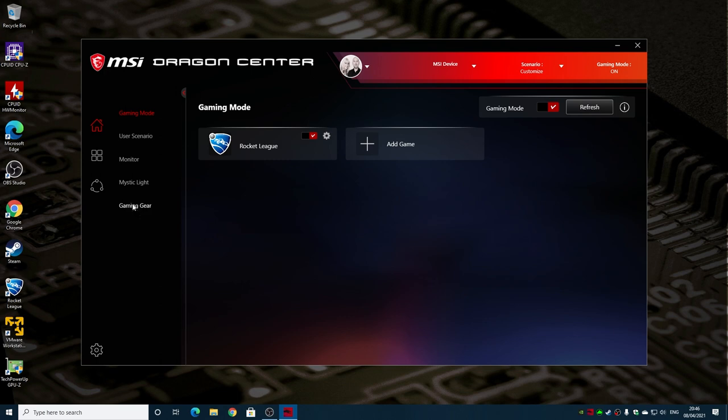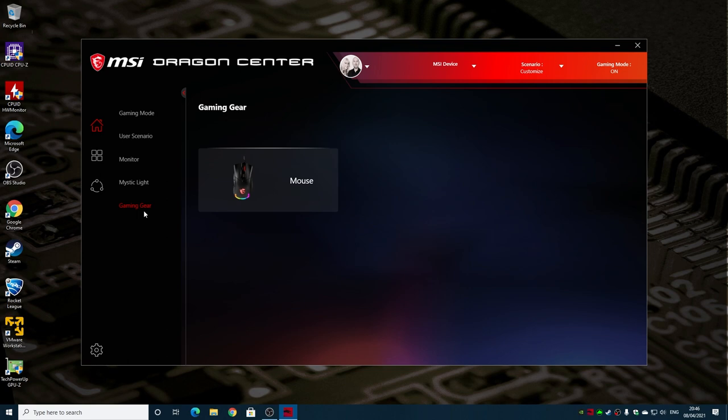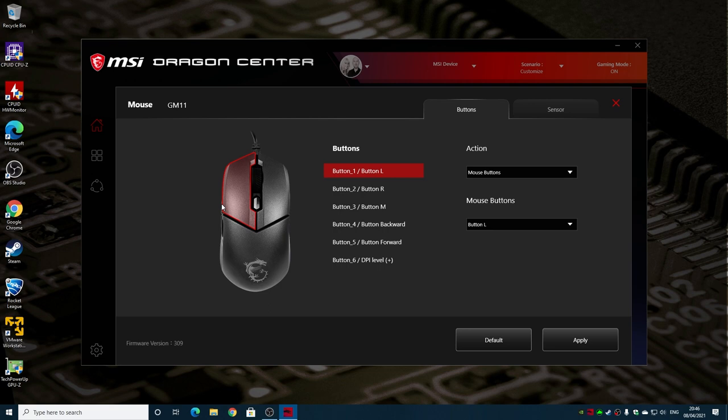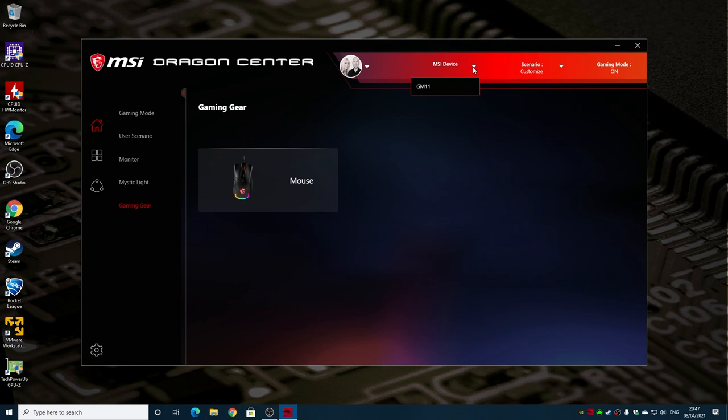So you've got two options. You can go to gaming gear, which you can go into directly. So if you've got a mouse, keyboard, headset, etc., these should all appear in here. So you can go to it this way, click on mouse, and it goes in. You've got the sensor, buttons, etc. Alternately, if you want to, you can actually, from the top here, you've got MSI device. So click on the down arrow, and it will bring up any compatible devices, such as the GM11 in our particular instance. So again, that goes in and basically does the same sort of thing.